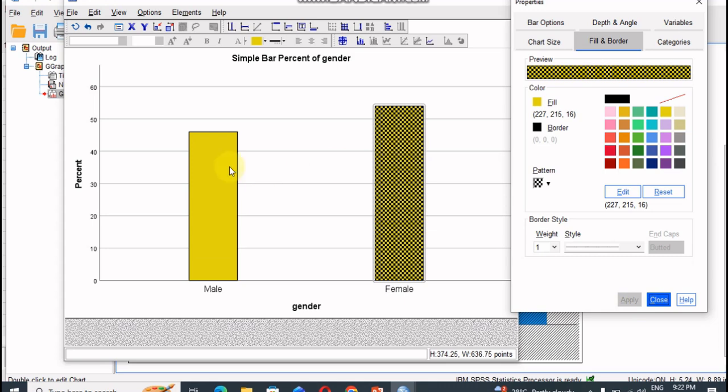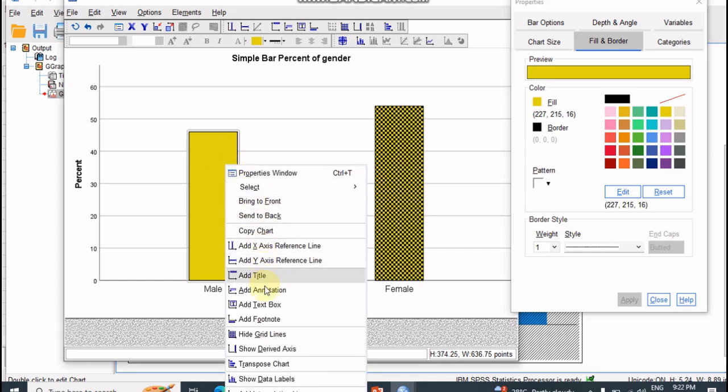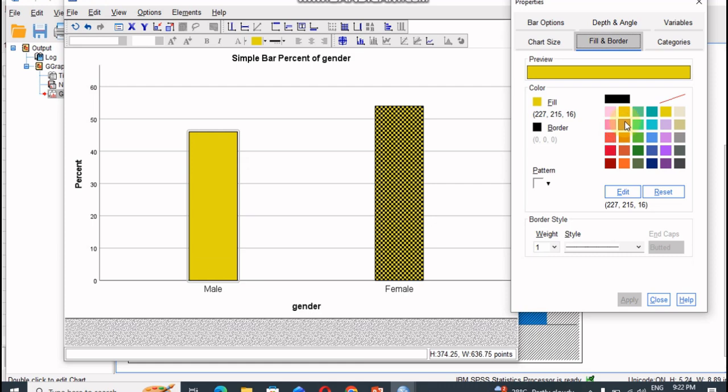We may want to change the color of a particular bar only. Just right click the bar and choose Select this bar, and apply the thing which you want to make. Suppose I want to change the color, so this bar color will be changed. For differentiating bars, we can choose different size, color, pattern, etc.